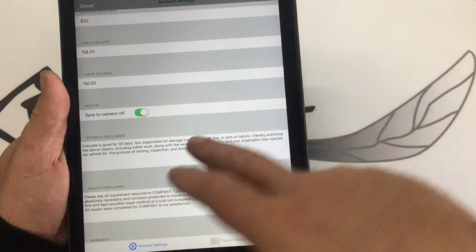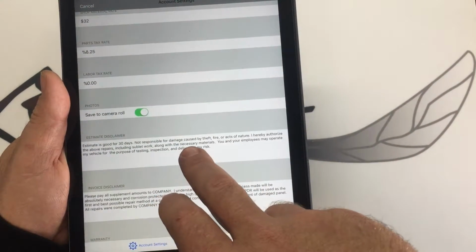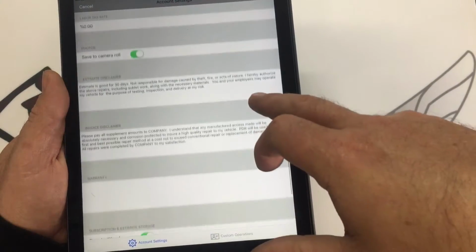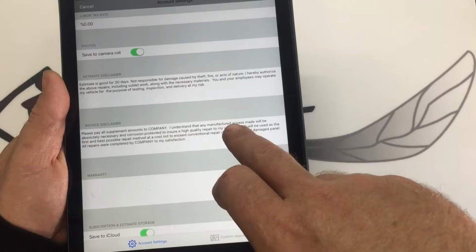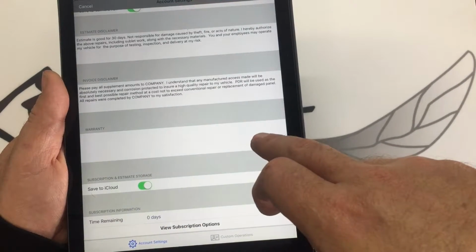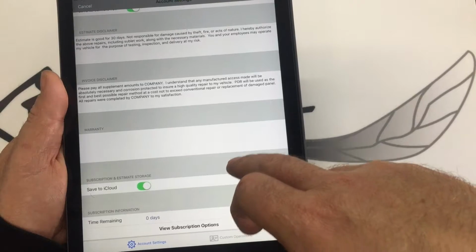You also can go to the estimate disclaimer and put in any custom information for your business or disclaimers for your customers. Invoice disclaimers, and also a warranty section that you can put in a warranty for your business.